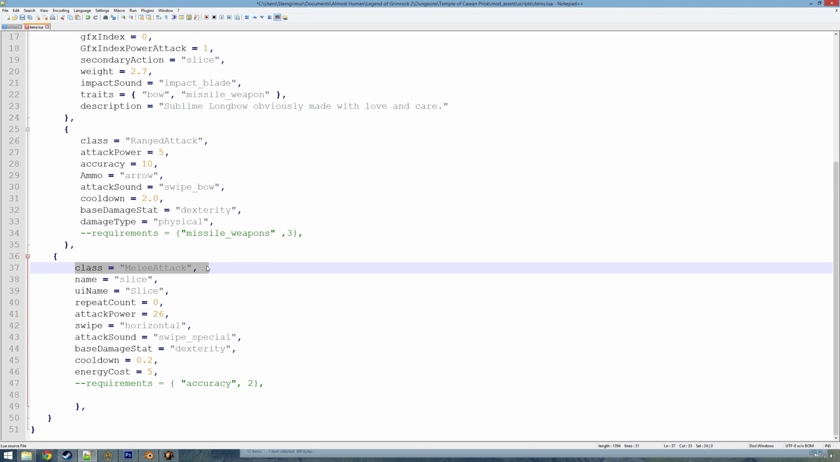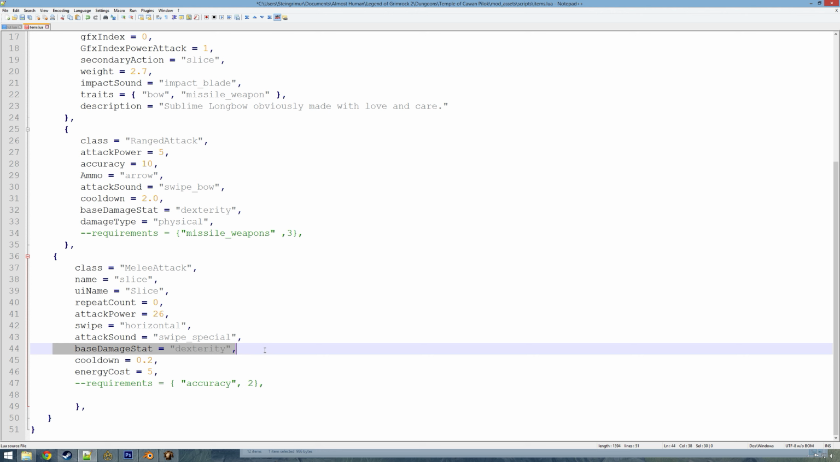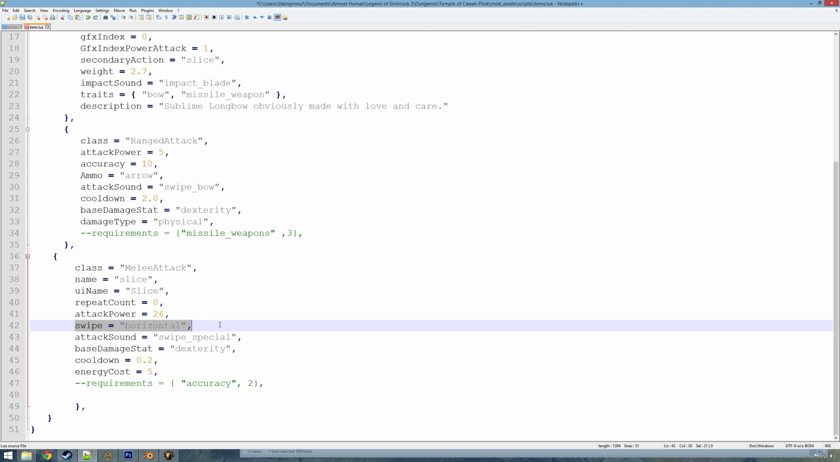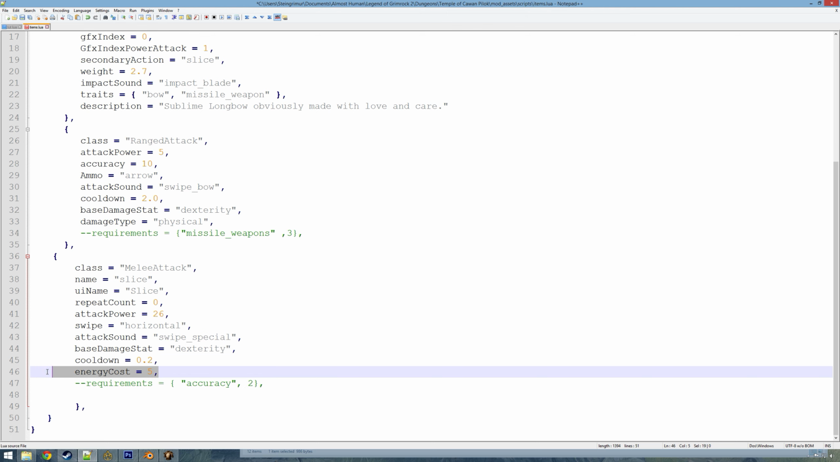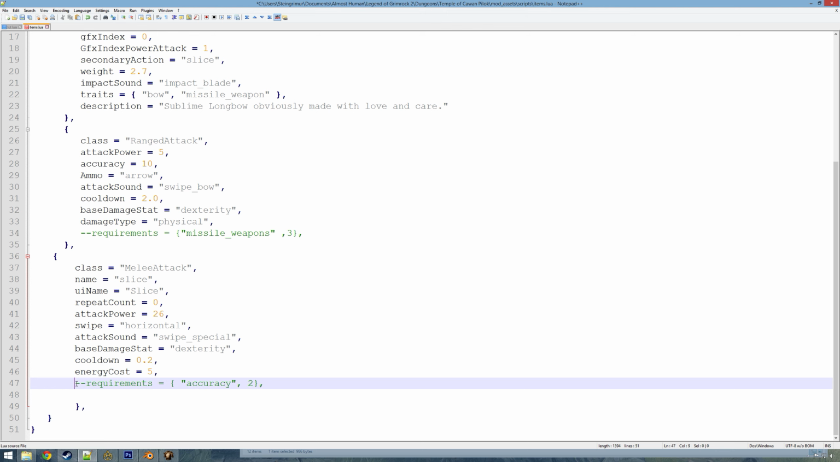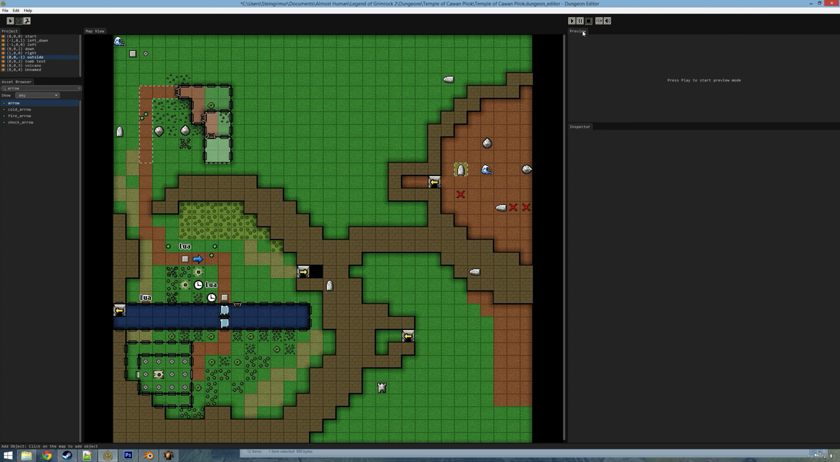In the melee attack, we have some attack power. I still have the dexterity as the damaging stat. The swipe is horizontal. This is the graphics that get displayed when you swipe a weapon in front of the body. This is the sound. This is a swipe special. We have some cooldown and then an energy cost. And of course, I had a requirement, but since I have the starting party demoing this, I commented that out. And also, I lowered the energy cost, so the newbies, the new party here, can show us how the weapon works.